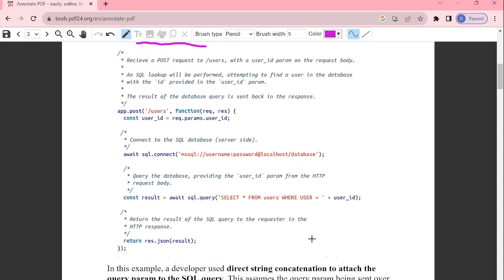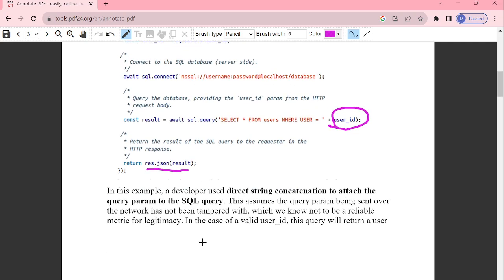Right? So the malicious code or malicious escape character can be included in this place of parameter passing, that is what the userID is. Right? So if it is a success, it will return the JSON format of the result, and the JSON format of the result will be displayed to the user. So in this example, a developer used direct string concatenation to attach the query param to the SQL query. That is what I have shown here. Concatenation is nothing but the query string concatenated with the userID, right?